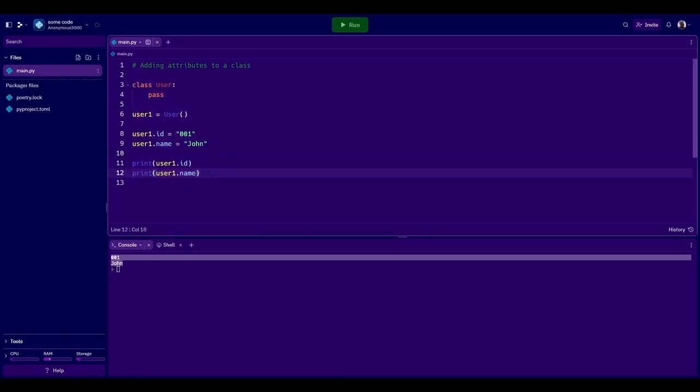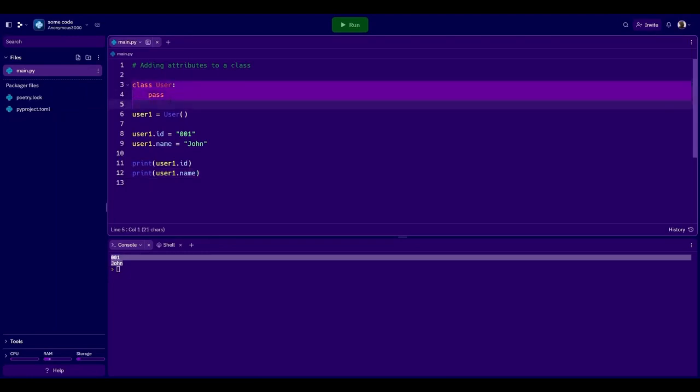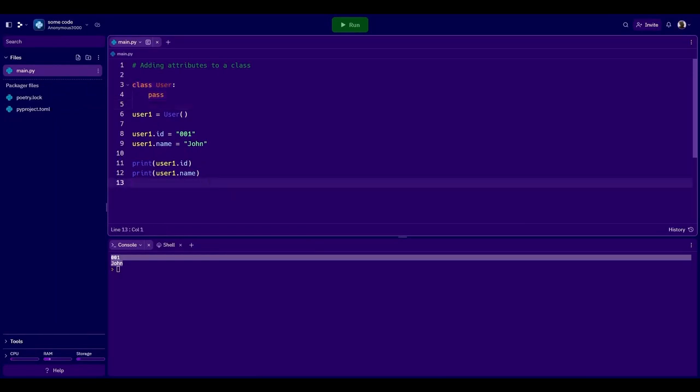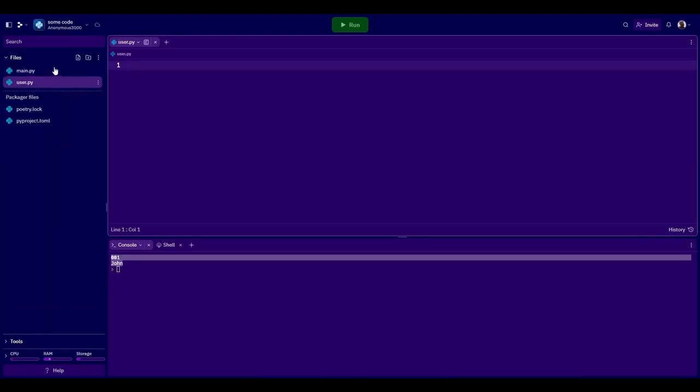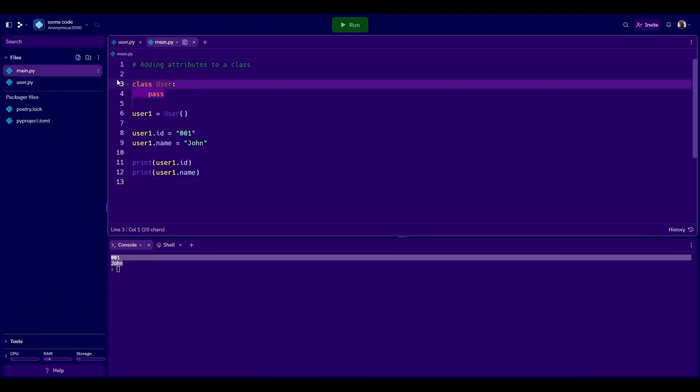Now usually many people will be working together, so they won't be working in one file. There'll be many other files in which they create classes. So let's see how we can do that also. Let's create a new file and call it users file, user.py. And here we're going to copy paste this.